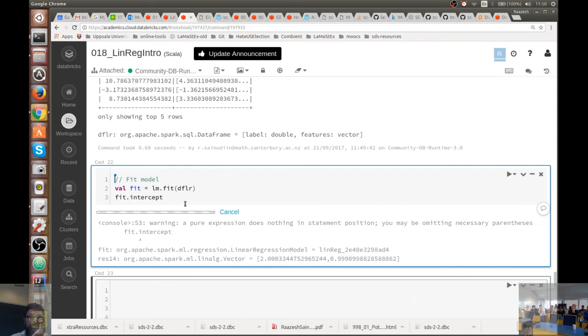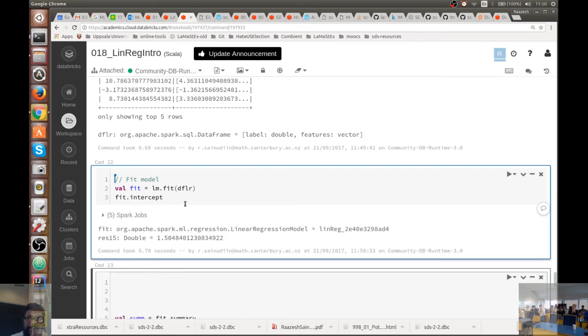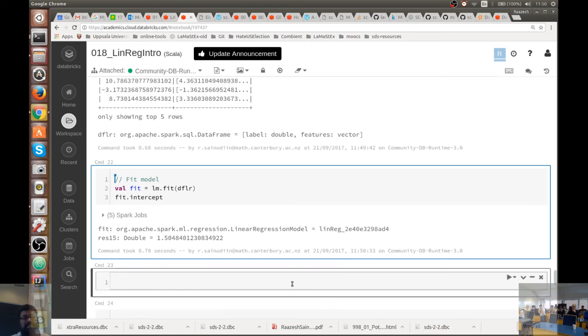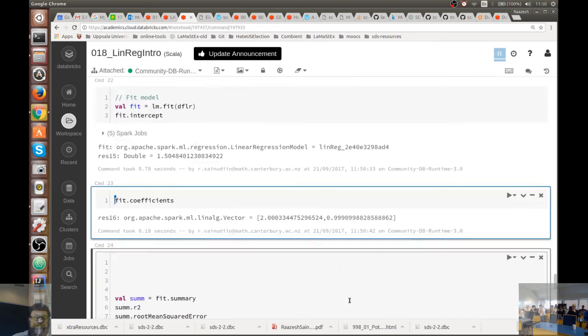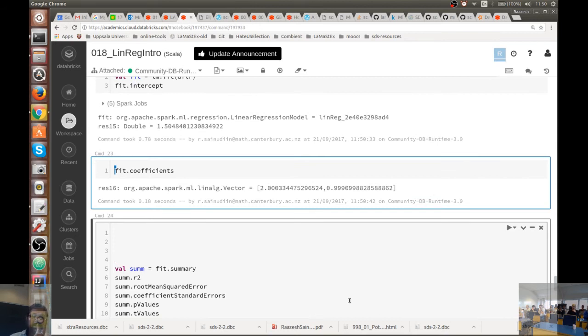Oh, I see. Because it's, okay, yeah, that's Scala level. Okay, cool. Okay, so we have the coefficients that were fitted and the intercept, right?